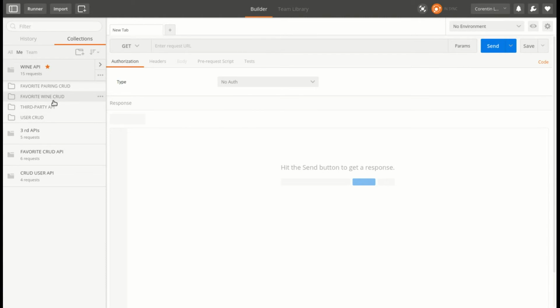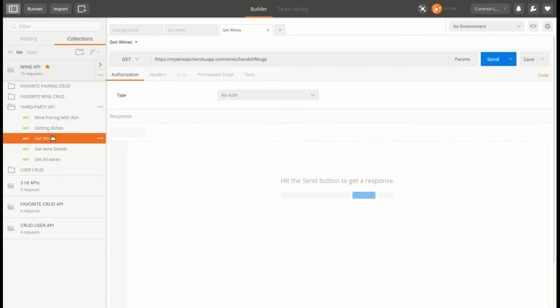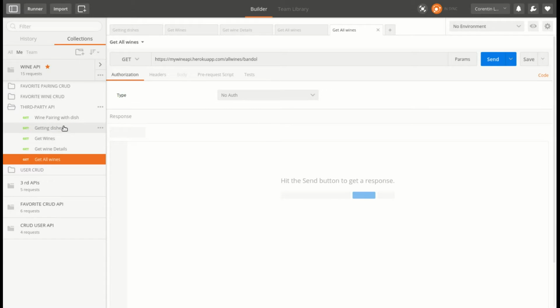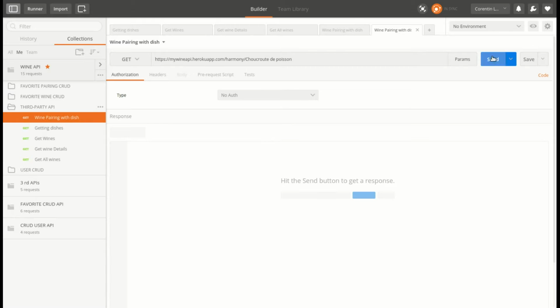Hi, I'm going to present you my Wine API. First of all, I'll show you how it works on Postman. I'm going to start with the routes, getting data from the third-party APIs.